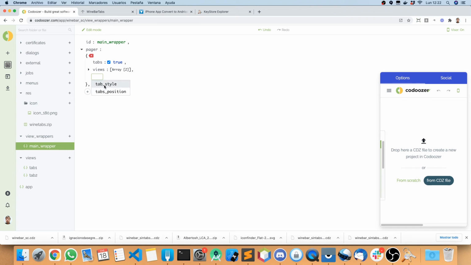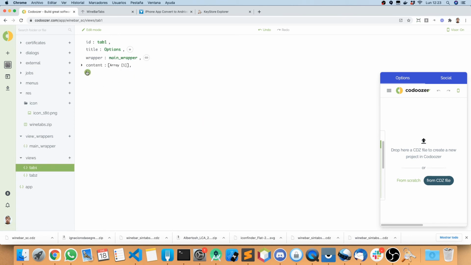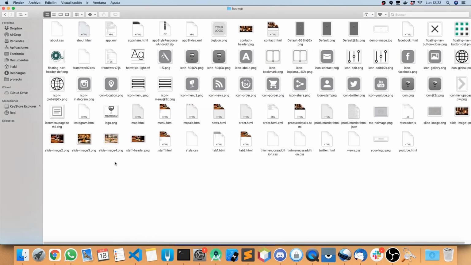And the first one is going to be the tab style. In case you had icons in your bar, by default you have only the title of the view, but you can also use icons or icons and title. So let's pick this one. And in case you are going to use icons, then you have to define the icon for every tab. Okay, so for the tab 1, we are going to add an icon, but first we are going to add the resources.